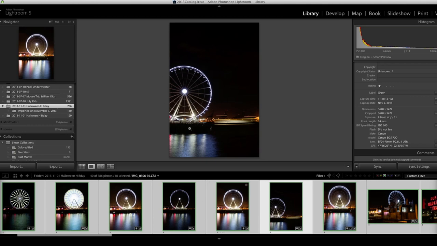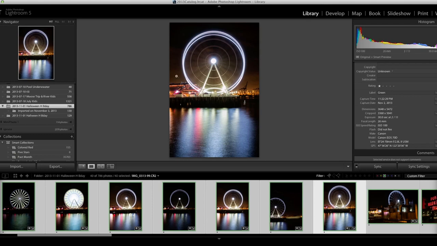At that time, you can see that the Ferris wheel actually wasn't moving at all. It was just sitting there. Then it started going again. Fairly neat, but this isn't what I was looking for. This is 30 full seconds now to get that blurriness. The water is softer, but not terribly exciting.